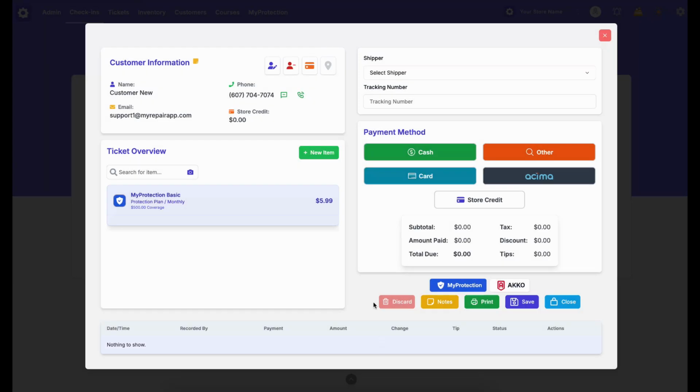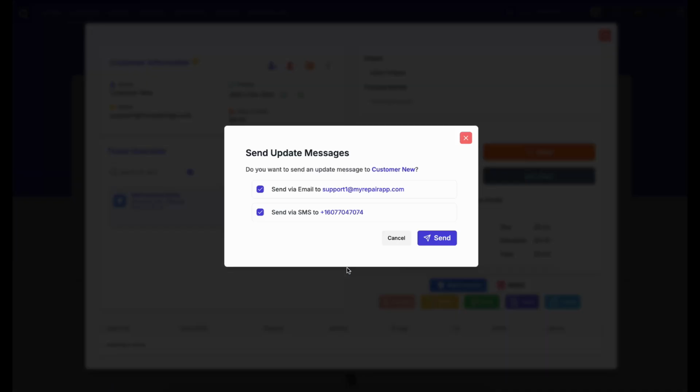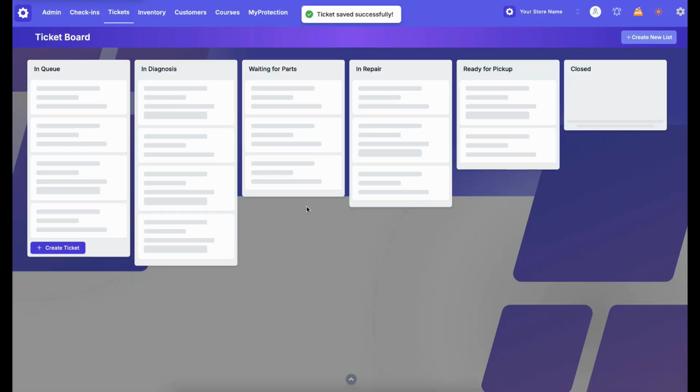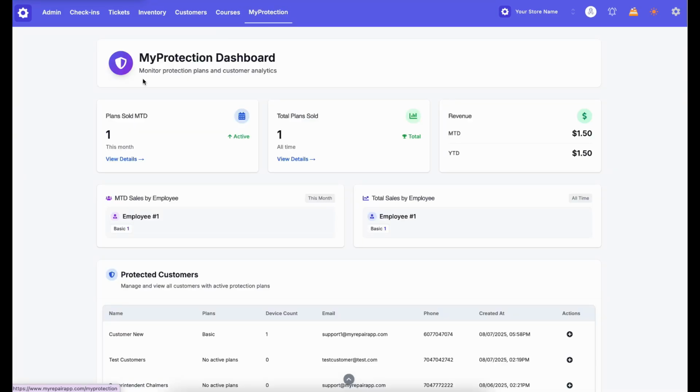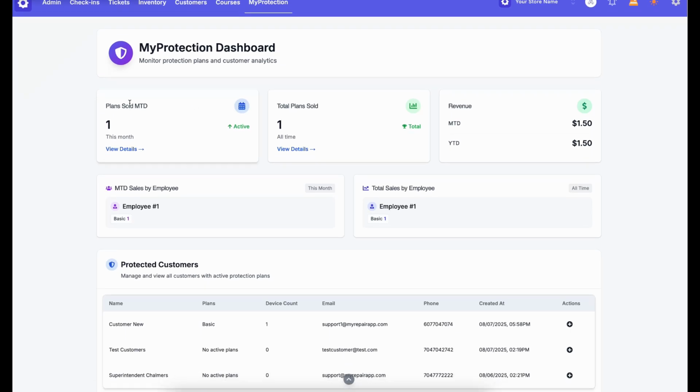So we're going to click on complete enrollment, and on the ticket, you're going to see the device and the protection plan. I'm just going to save this ticket here. And on the ticket board, what you will see is the badge, which is the protection plan sold. If I go to My Protection here, on the dashboard we are going to see that plan that we just sold. This employee just sold it, and this is the commission that is earned.